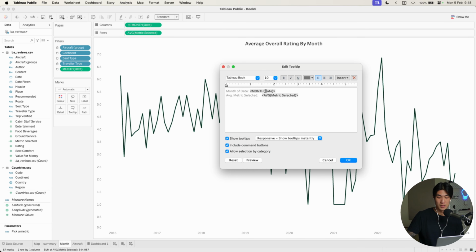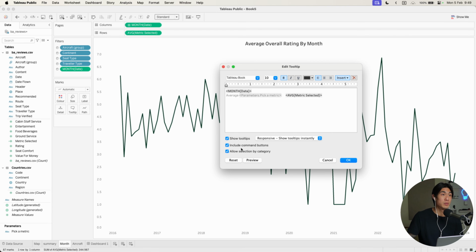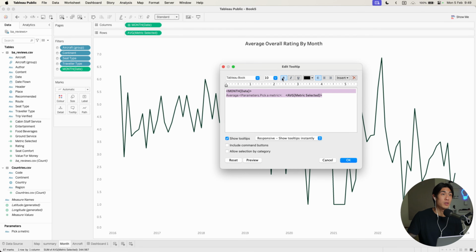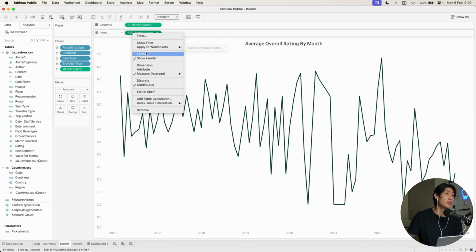So let me just delete this. I don't need this. And then instead of saying average metric selected, how about we just actually display the actual metric that we're selecting? There we go. Untick this, hit OK. Yeah, looks much nicer. And then let me make everything bold. And to be consistent, I'll pick this gray. Yeah, that looks good.